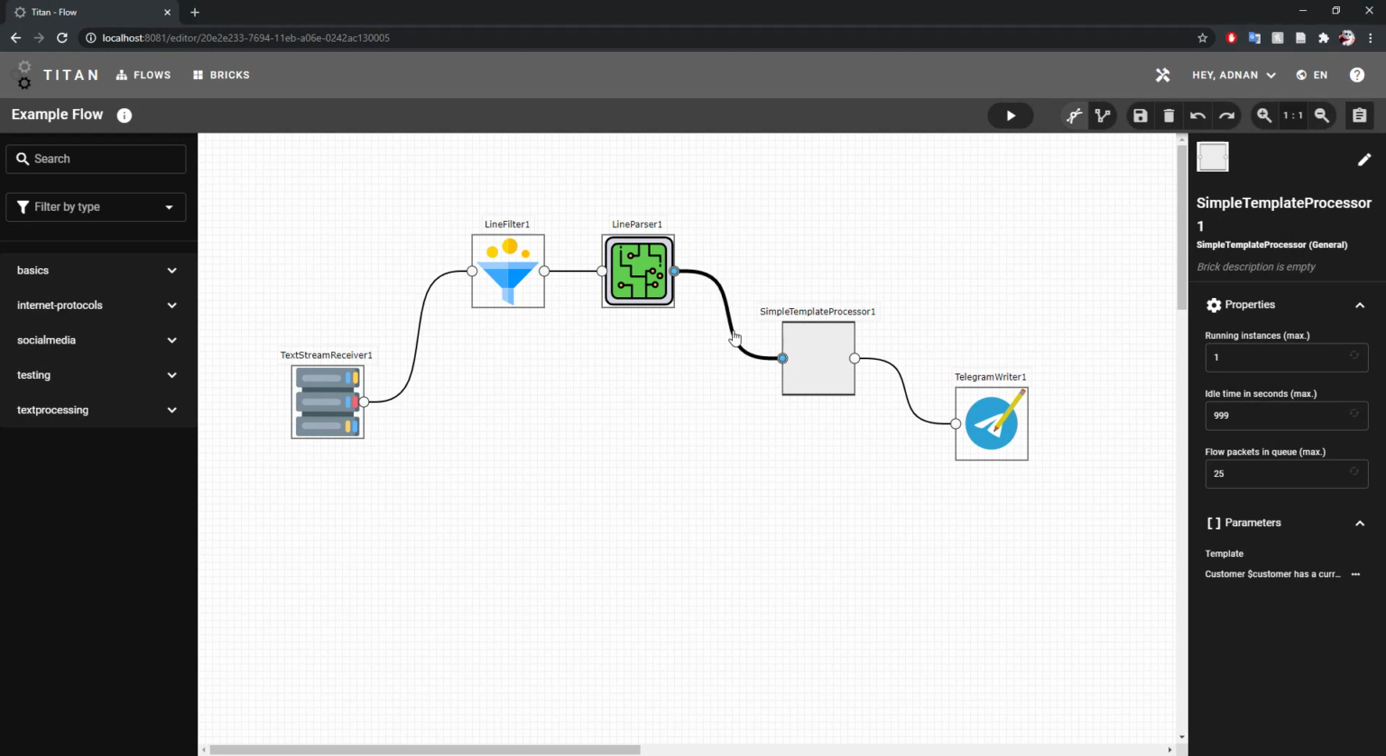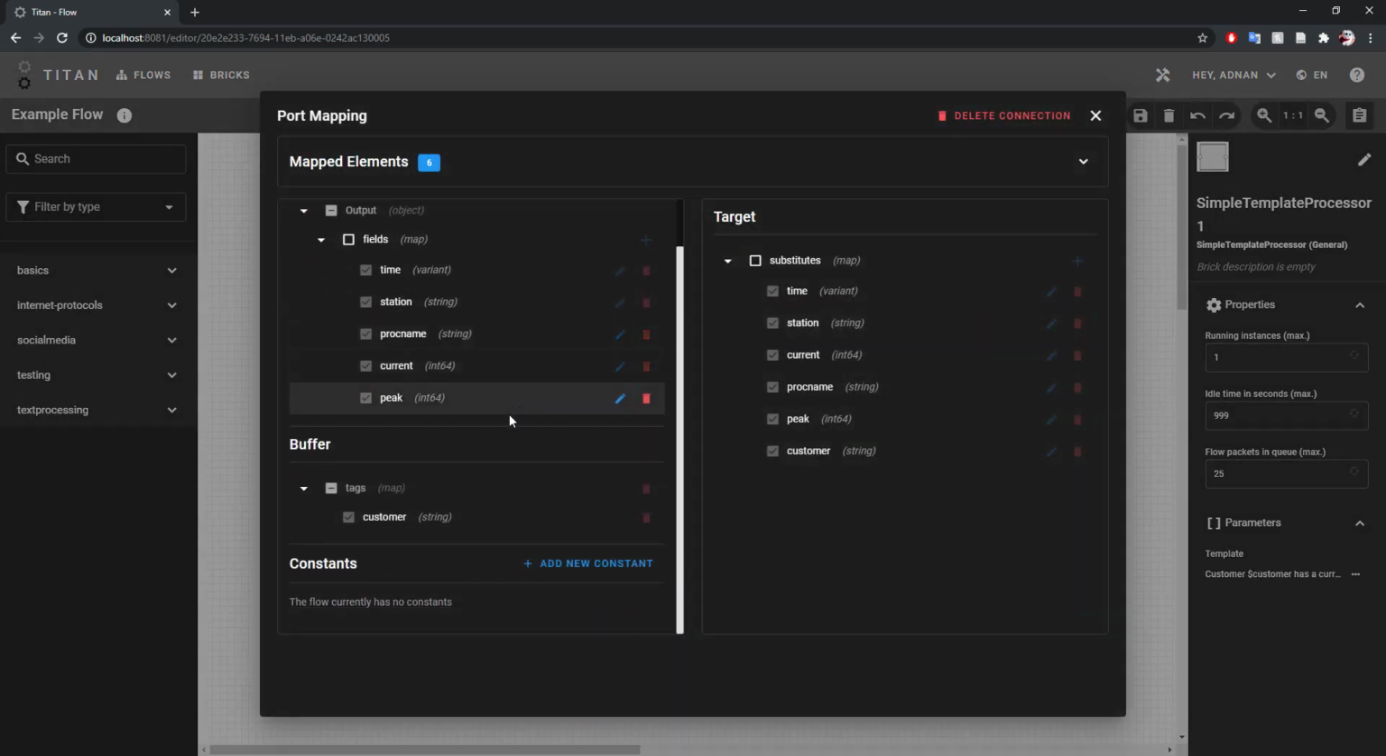Let's open up this connection here. And on the left side, I can see under the buffer are constants. Constants, like the name says, are constant values that you can build and use. These values are globally available in the flow and are useful for when you need values that don't change, but have to be used over and over again. For that reason, you can add a constant and map it to the target port.